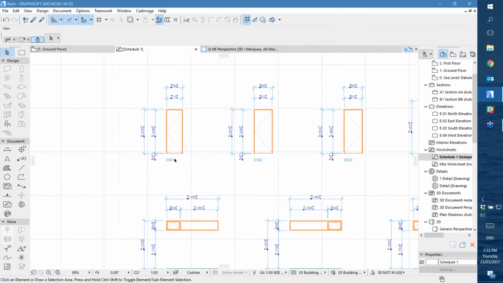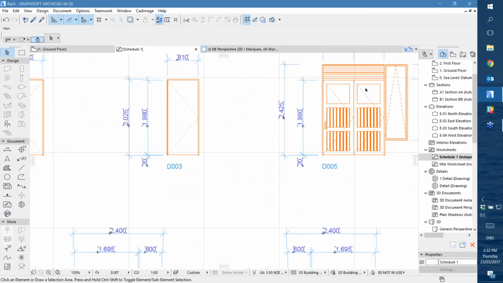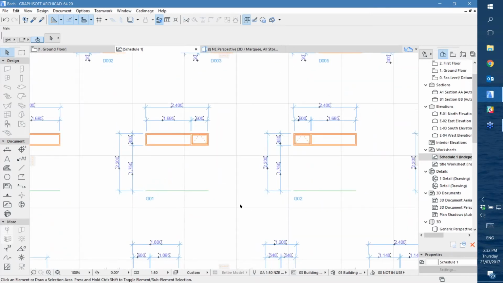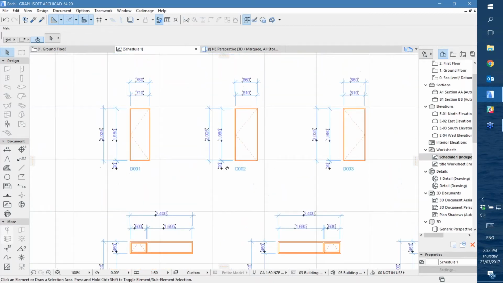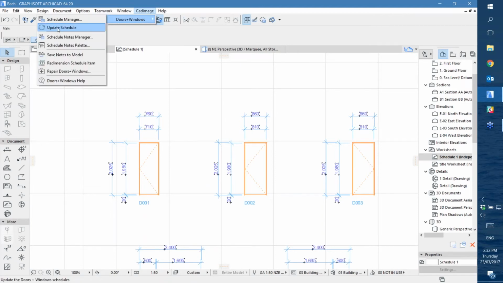So you can see we've got the ID showing for each element and the dimensions of them, and it shows an accurate elevation view of each of the doors and windows that it has scheduled. And if we make changes to any of those, you can just click on the Cadimage menu, Doors and Windows, and press Update Schedule, and it'll update all of those previews and dimensions and everything to account for that as well.